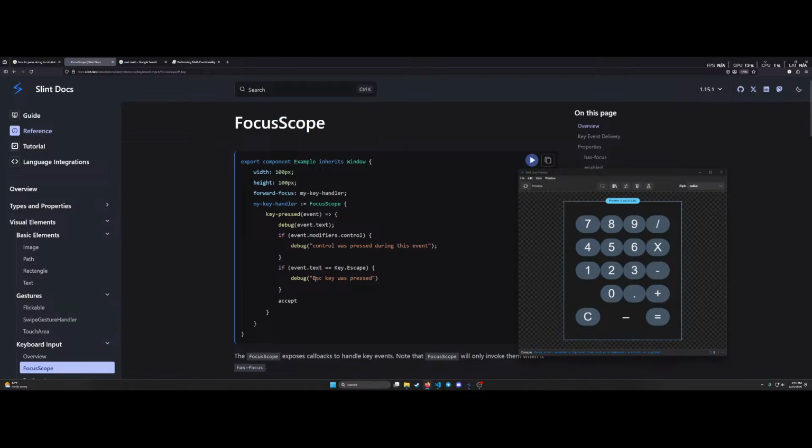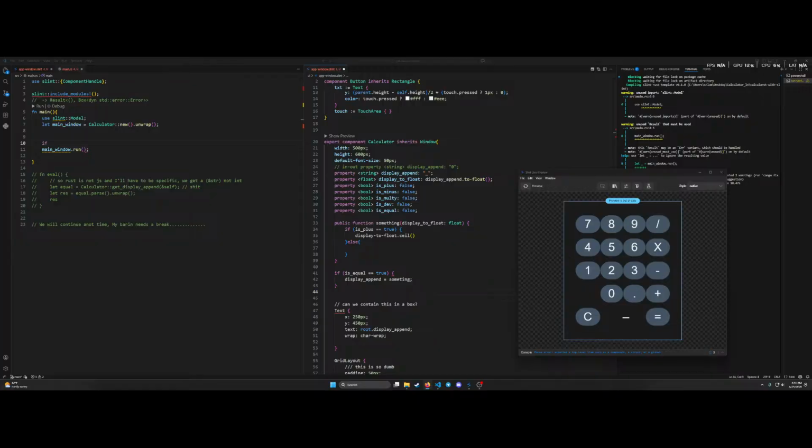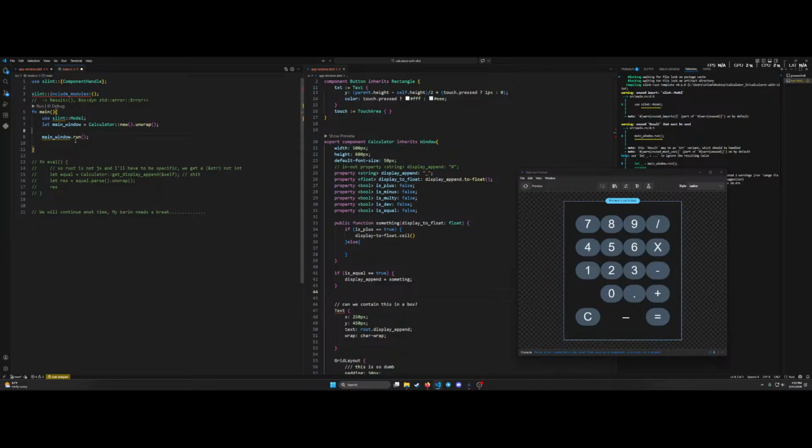If event text is what? If the event text is equal to the key escape, but what is the event text? Debug. What is that? Okay, this is over my very, very tiny understanding of the functionalities of how to do this.